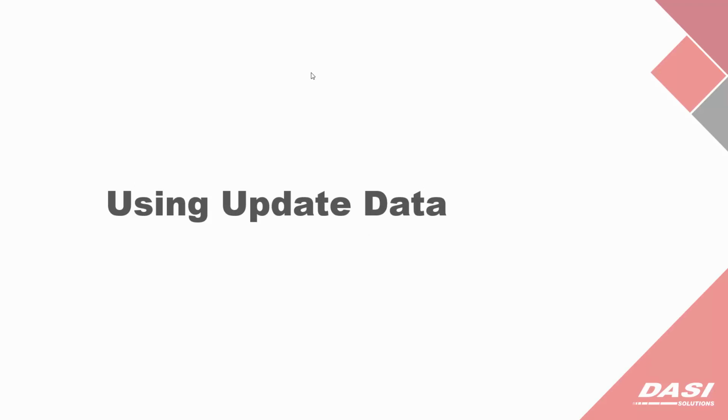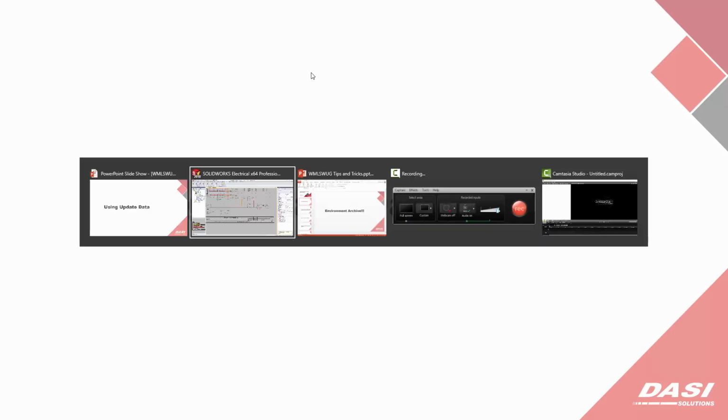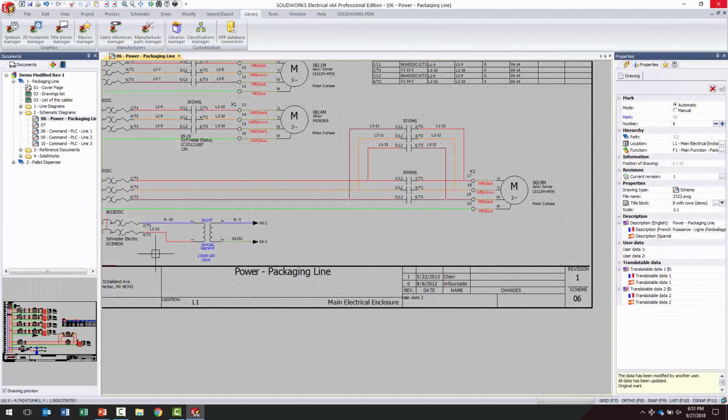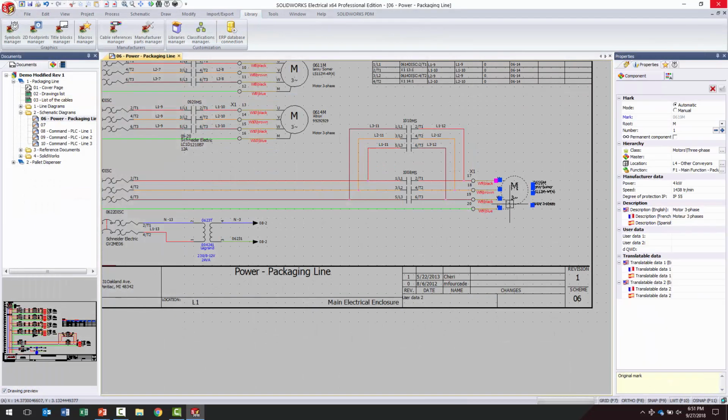Using update data. Update data is a button that we use when you are changing the metadata for a specific manufacturer. Okay. So if you're adding more fields, if you're adding more information to a specific device. So say I am here. Let me just close this. I am looking at the metadata of this motor.